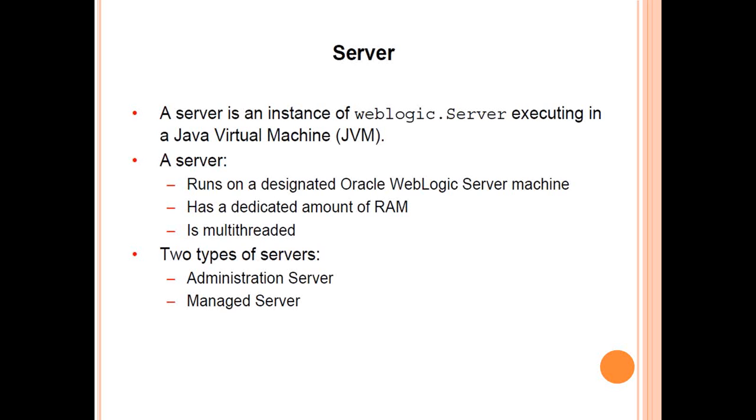And how do you execute this class file? It's very simple: java space WebLogic.server. For compiling, it is javac. For execution of a Java program, it is java, right? So this is a Java class file we are executing, so we can give java WebLogic.server.